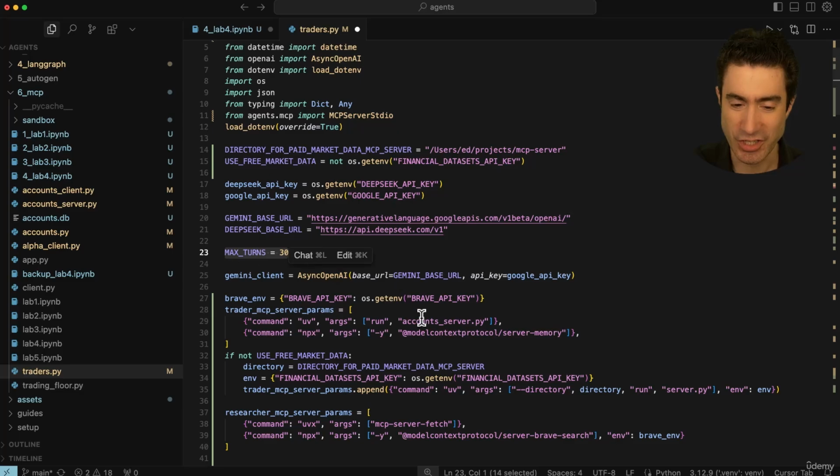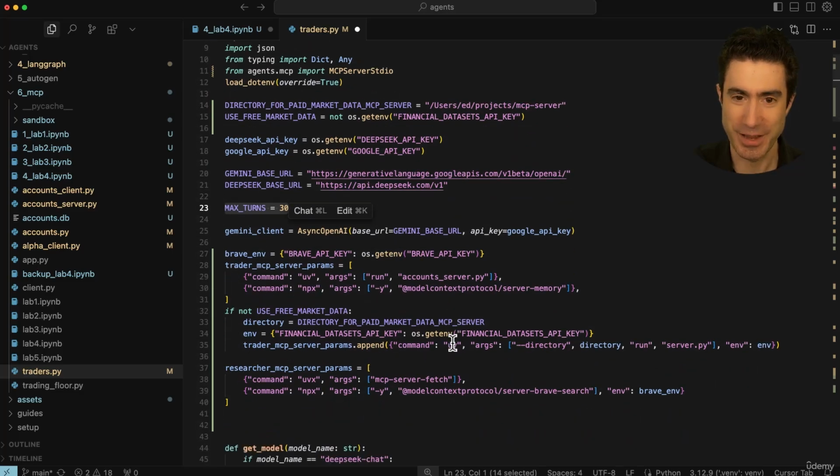And max turns is something I'm using. You may remember this from when we used LangGraph, that LangGraph would error out if it took more than 25 turns. So this is something to control how deep down the agent interactions will go before it will throw an error and say, okay, enough is enough.